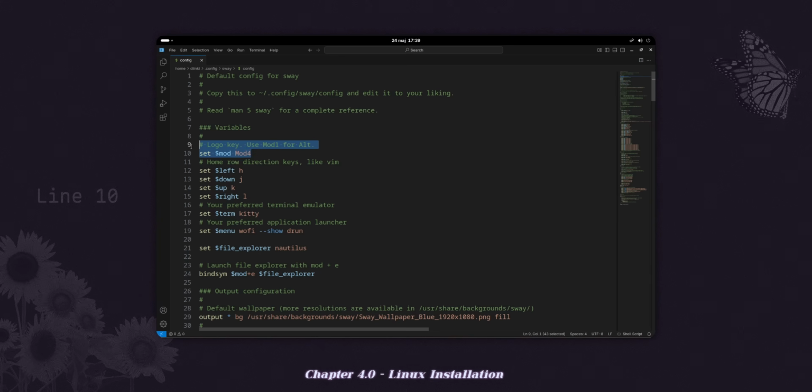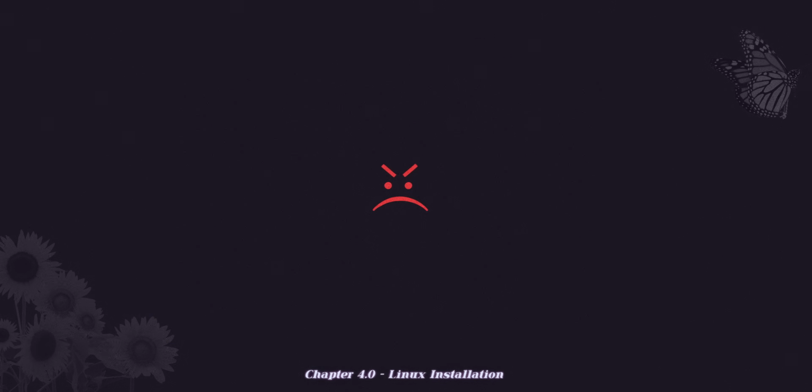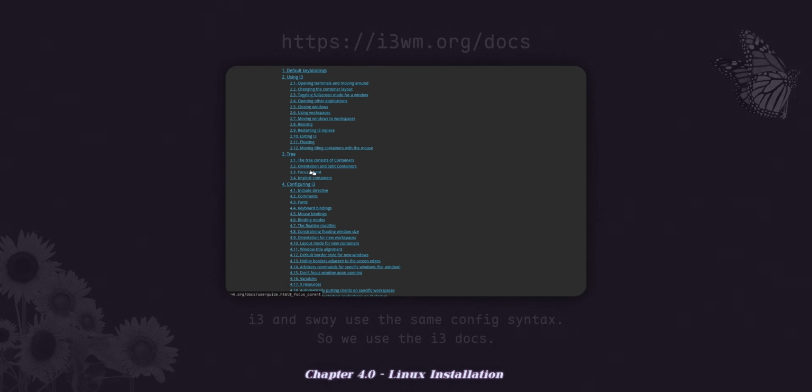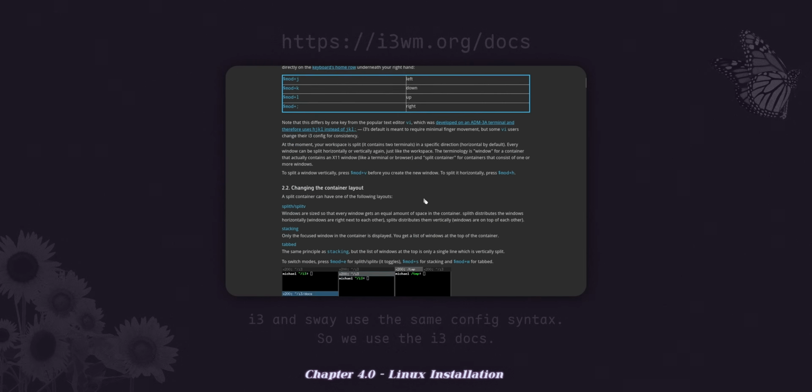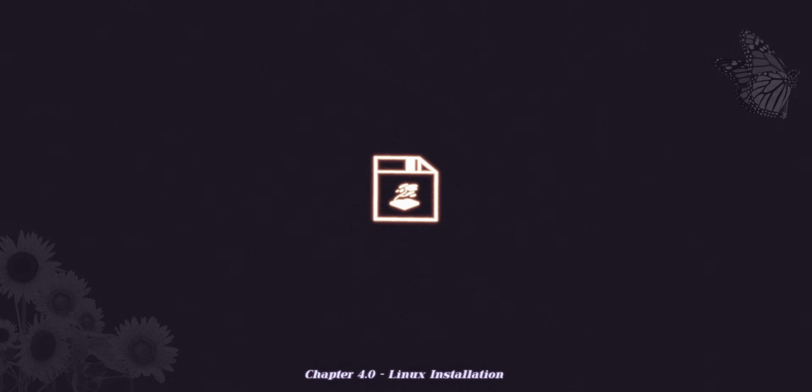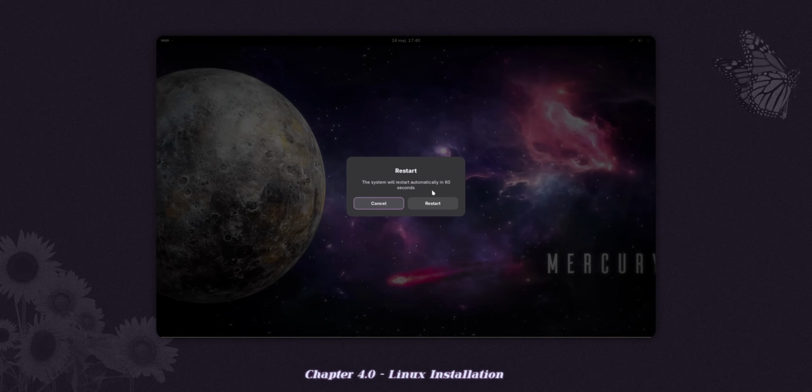The mod key is set here. Currently, it's pre-configured to the super key, or the Windows key as some people call it. This is a good default. I recommend not changing it. You can read more about how the syntax for the config file for Sway works on this documentation page. We've now set the default applications and made Sway at least usable. We can now restart and enter Sway.